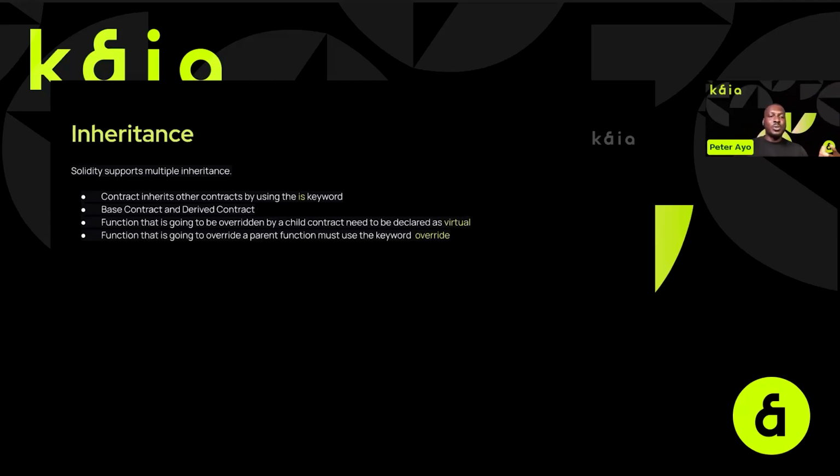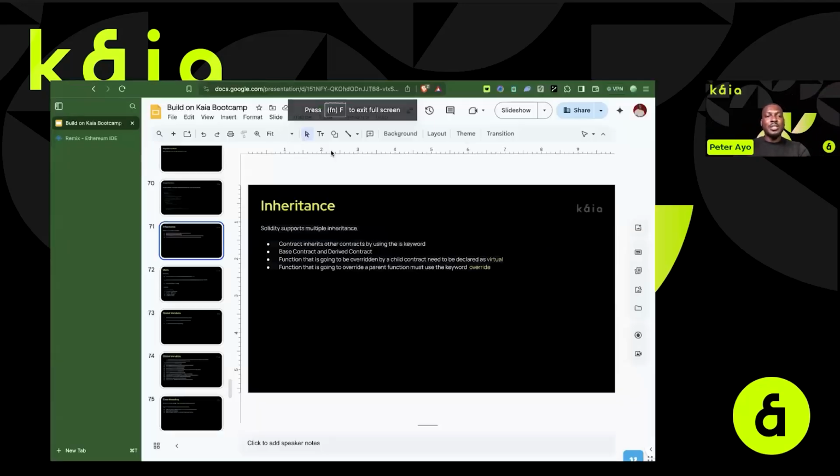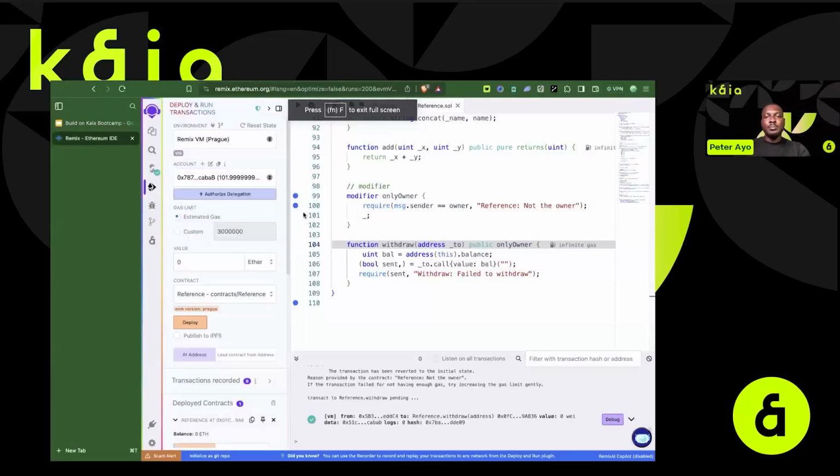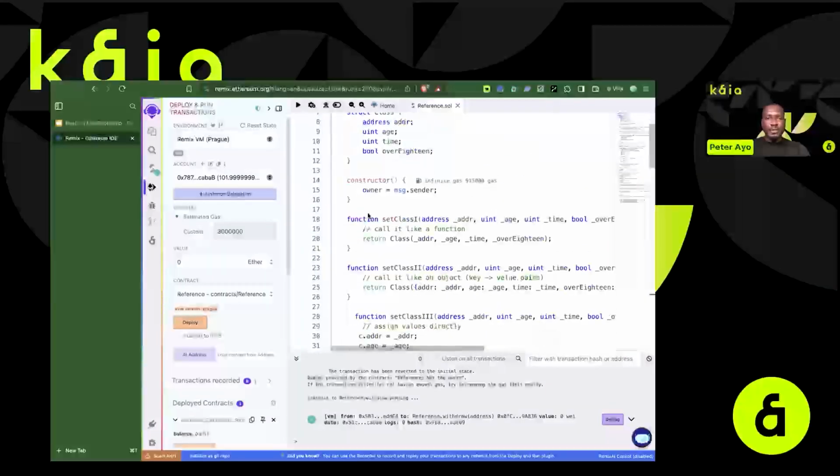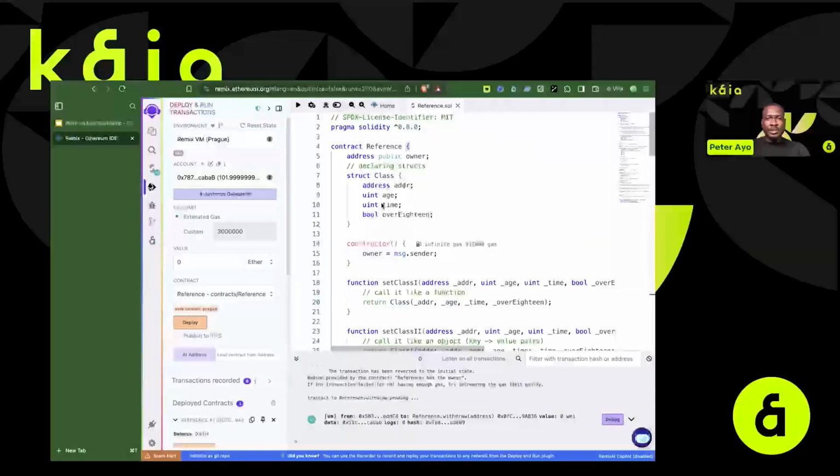Now, all of these things are just theory. Let's look at them in practical. I think we've written quite a number of examples in the reference contract.